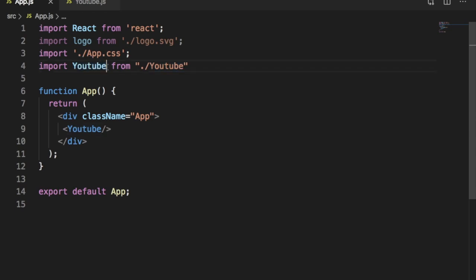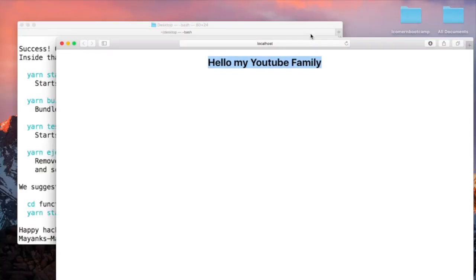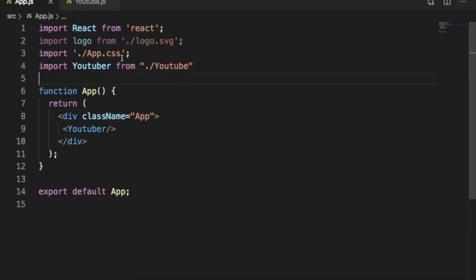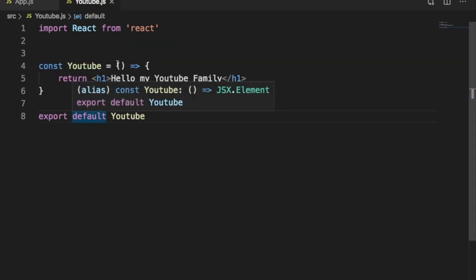If I write YouTuber in place of YouTube, then it should work correctly. I will have to make that change here as well, and let's save this and see. Right over the window we can see hello my YouTube family written over here. There are no errors because, as I told you, this default keyword plays an important role.